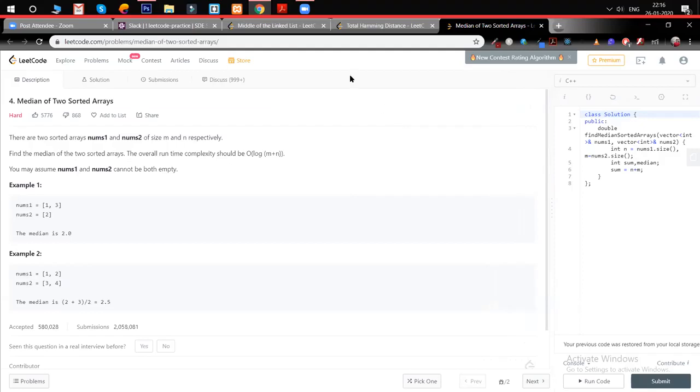Hi, this is Vipul. What I have done is merge these two arrays into one, and if I merge these two arrays into one, it's easier to find the median. I can find the middle element for odd length, and for even length I can take the floor and ceil values and find the median of that.